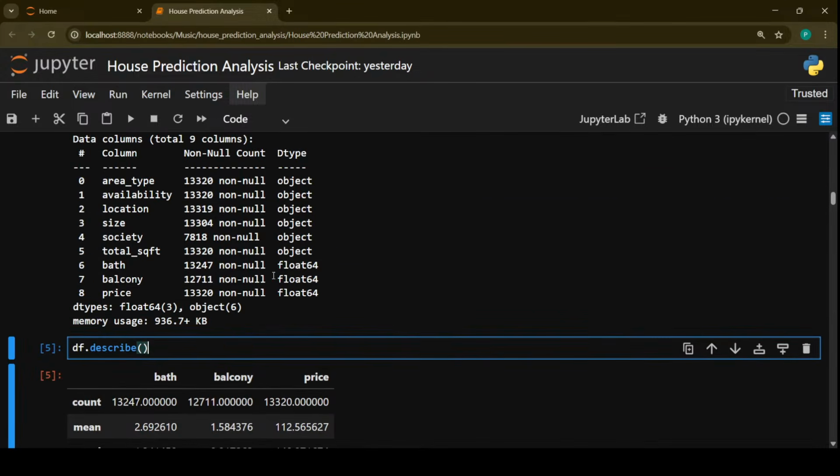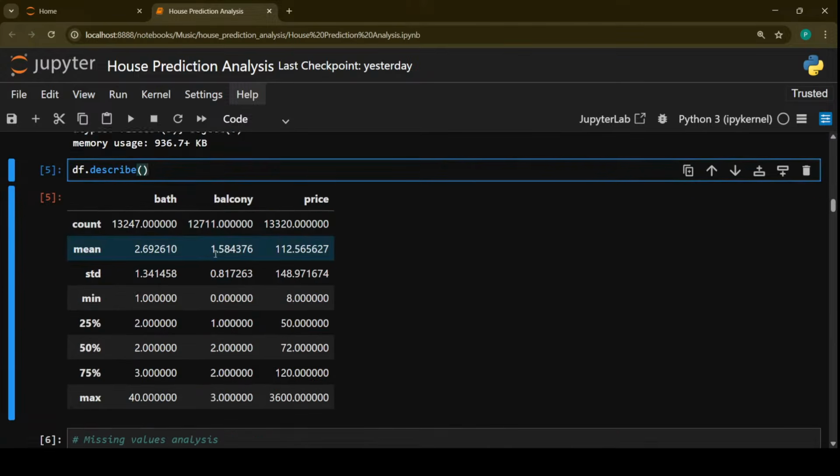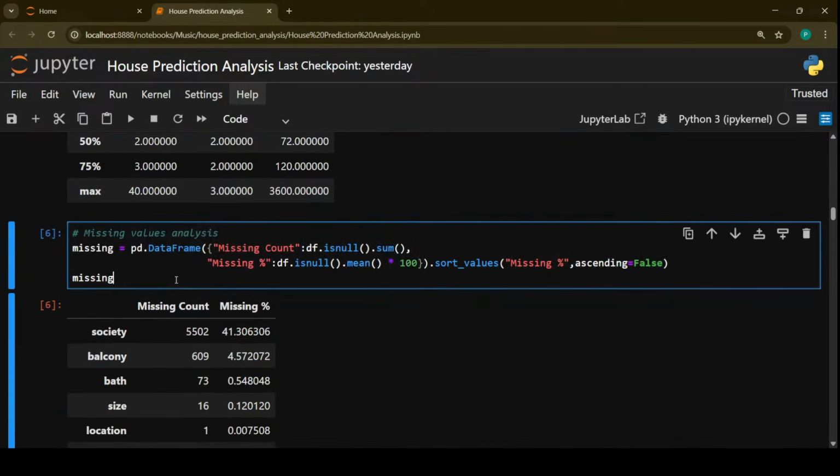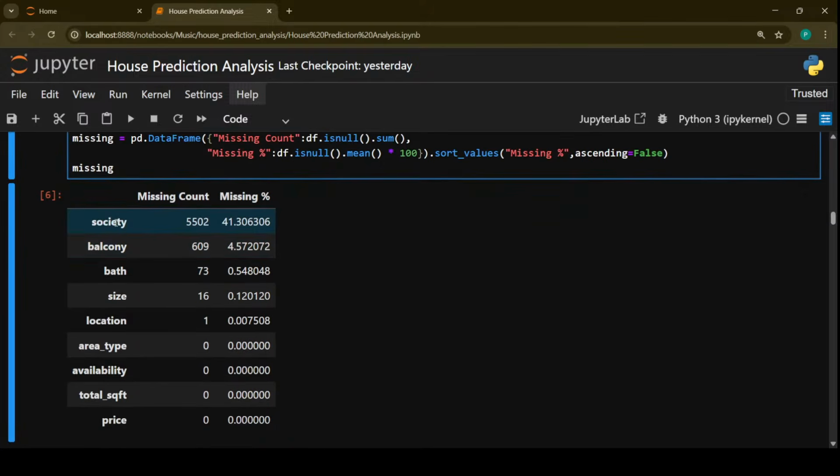Initially, only three out of the 9 columns were numerical values, so that's why we got the summary only for these three. Then we check for the missing values. We perform a missing value analysis, where we printed the exact count and the percentage both. As you can see, society was the column with the maximum number of missing values, and it was more than 40%.